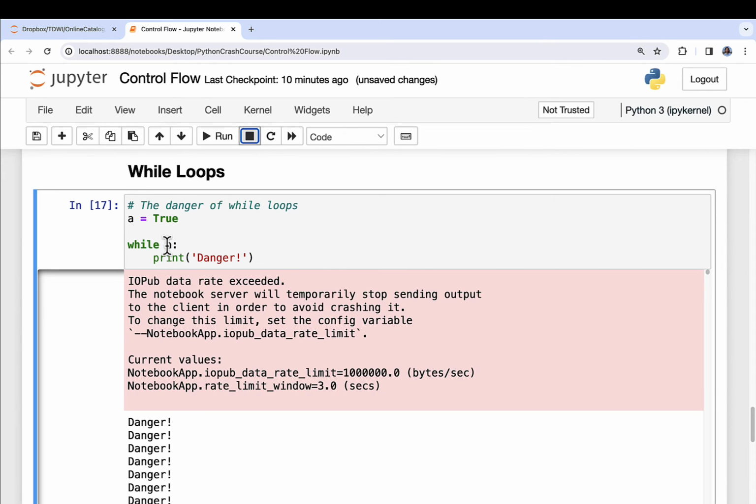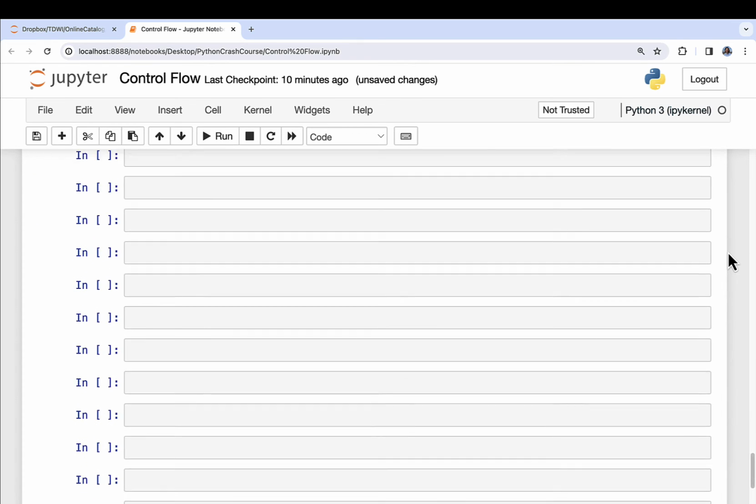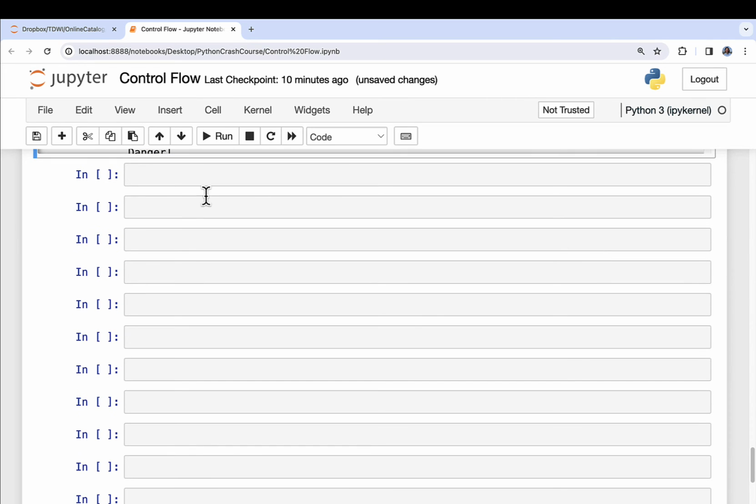A is always true. There's nothing to change it from true to false. So this particular code block inside the while loop runs forever. So when you use a while loop, you have to make sure that you have an exit condition in the code somewhere that trips the while loop to stop. Let's talk about actually making a while loop that works the way you intend.